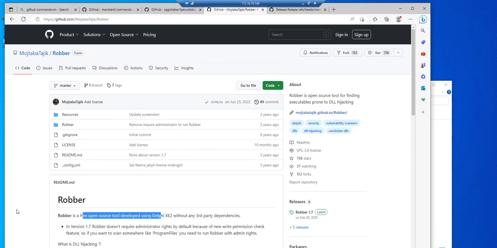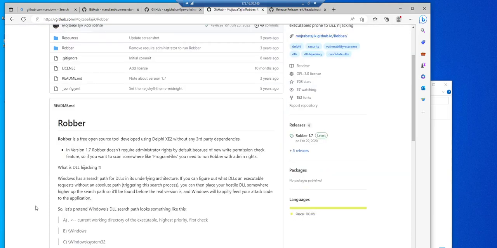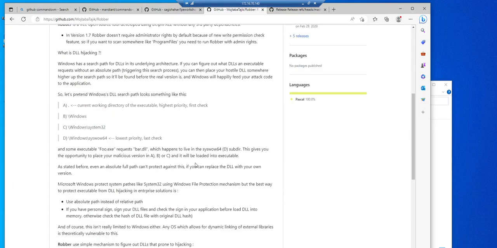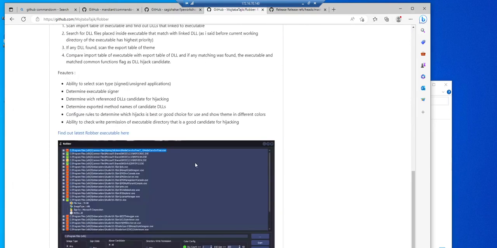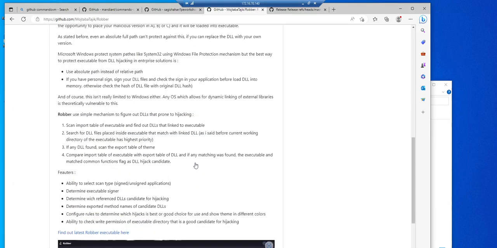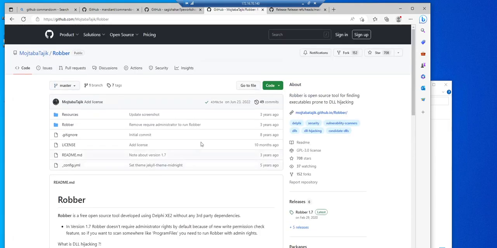This is an open source tool developed to find binaries which allow you to do DLL hijacking. We'll use this tool to see if we can find the binary which will allow us to do hijacking.